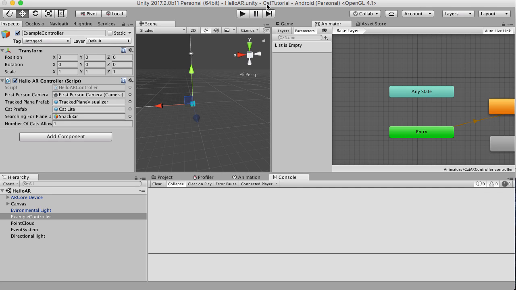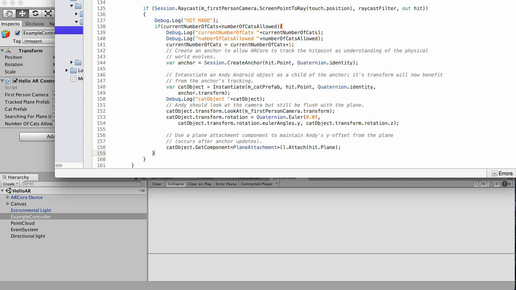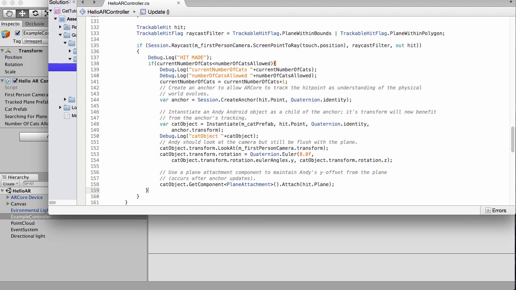In the last tutorial, we managed to have the cat on the ground with some animation. And now we want to turn things up a little bit. We want the cat to be moving around the surface. So to do that, what we're going to do is change the code so that wherever you tap, the cat will move to that position.